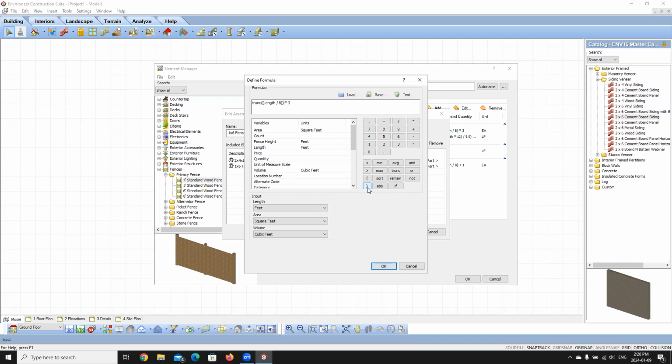A good rule of thumb here is for however many open brackets you have, you should have the same number of closed brackets. If you don't, you're going to have problems with your formula. So again, make sure you're counting how many open brackets you have, and you should have the same number of closed brackets. So right now our formula should look like trunk, bracket, length divided by 8, closed bracket, times 3.